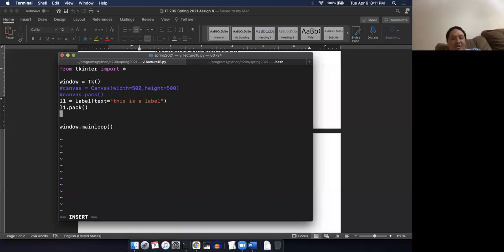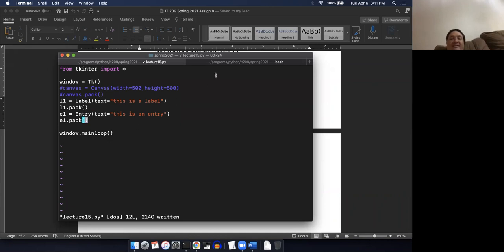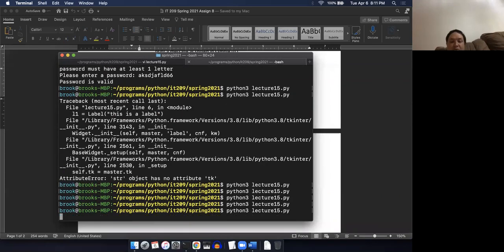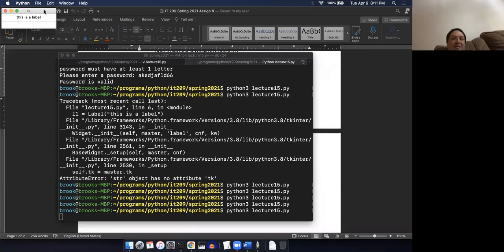So I'm going to do E1 equals entry. You can also put text in here and say, this is an entry. And then I'll do E1.pack. Again, I have to pack all of these things. Now, when I do this, it might be kind of hard to see here, but what I have is an input field here that I can type things in. Do you see that?